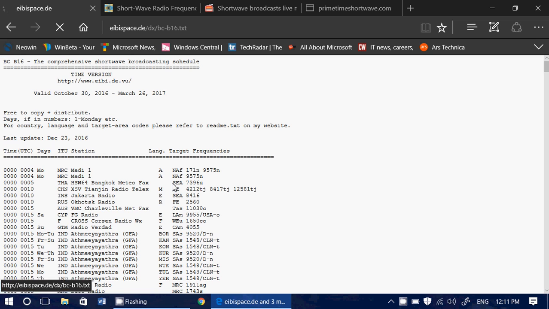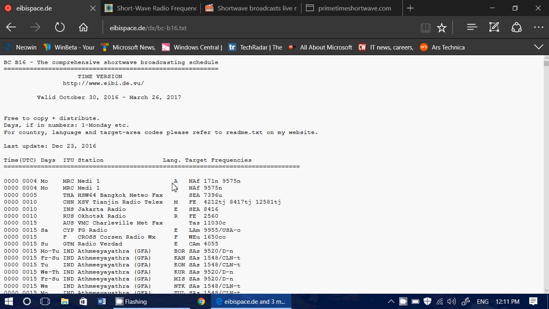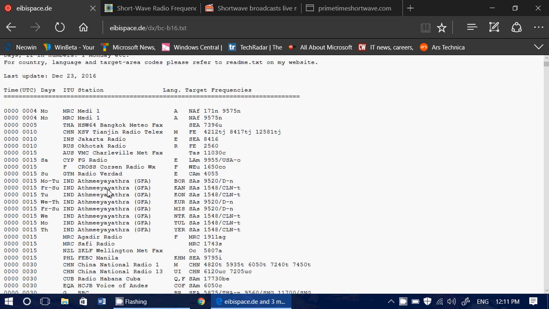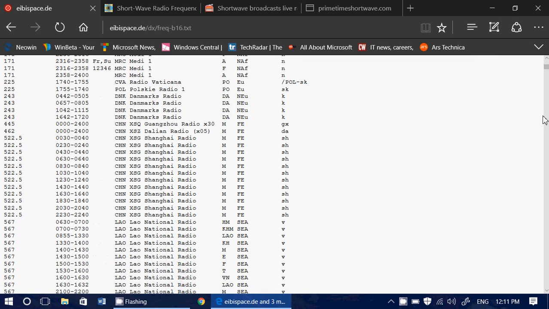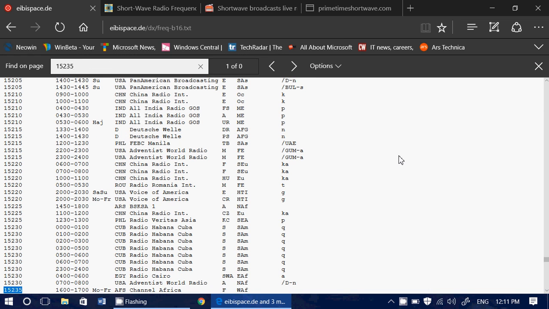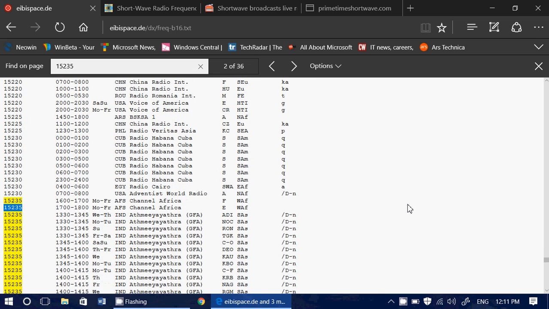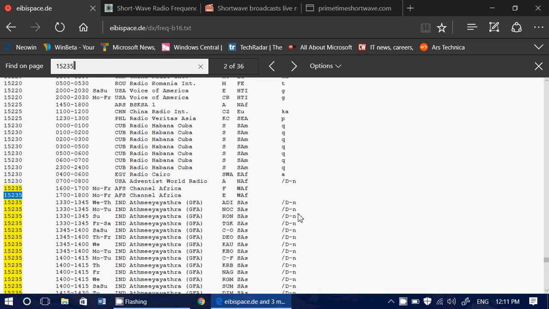You can have it by time, and there's everything in there, even some utility stations. So if you're looking for something to listen to, you can check out the list in UTC. Or if you tune around and you're wondering, you can of course check by frequency. And you can even use your browser search function like Control F, for example, and say, what's transmitting on 15235 right now? And it brings you to 15235. It's 1711 UT right now, so it's Channel Africa in English. So it's cool for that.